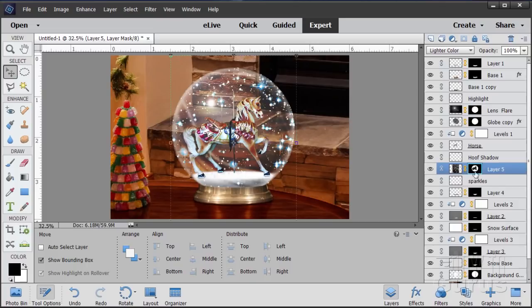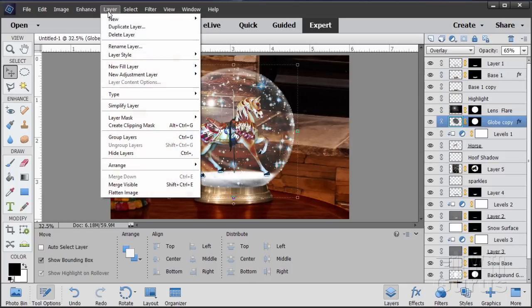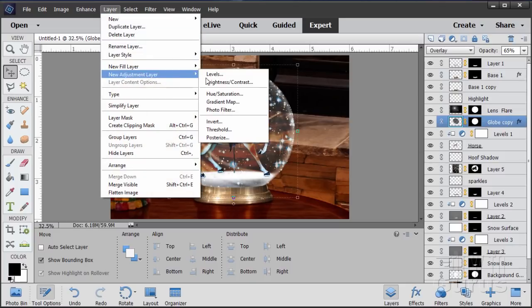Now let's bring our opacity down on this layer. Let's go up here to the opacity, set this at 80%, and that looks real nice. Last couple of tweaks at this point. I want to take a look at our globe again, right there. And let's give this an adjustment layer at this point. So layer, new adjustment layer, levels.